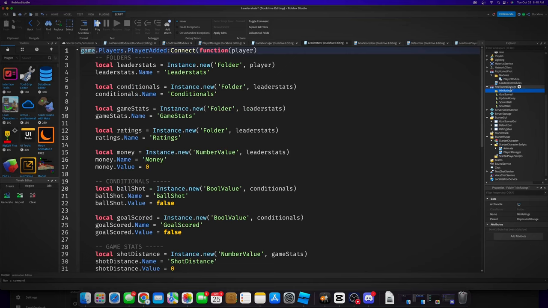First we need to go to our replicated storage. We need to create a folder for minimum ratings, or min ratings. And we need to create some number values in our minimum ratings. We'll call this speed, and also pass, shot accuracy, and shot power. All right, we want to duplicate this and name it max ratings.